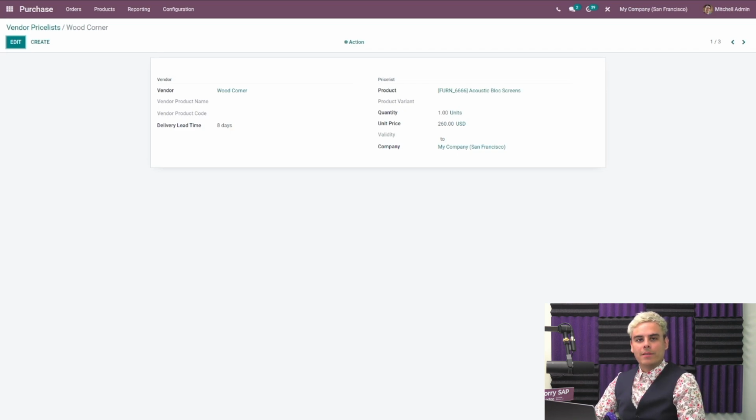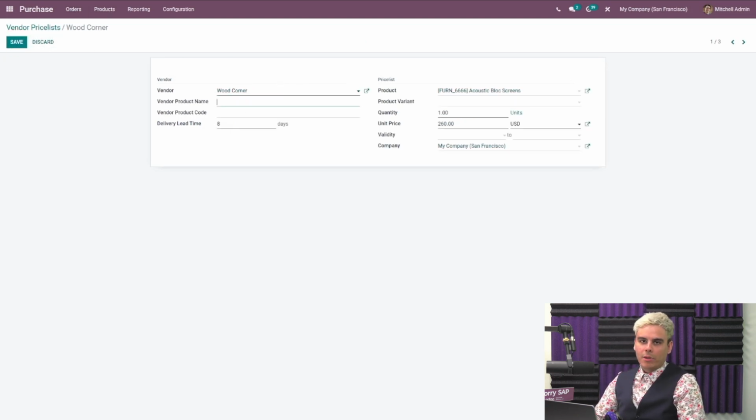From this, I can set the vendor product name and also the vendor product code to the ones that Wood Corner uses in their catalog. If, let's say, I type in the vendor product name as block screens, and then for the vendor product code, screen underscore 001. This information is helpful because now I can search the product by the vendor's product name and the code when I'm creating an RFQ.